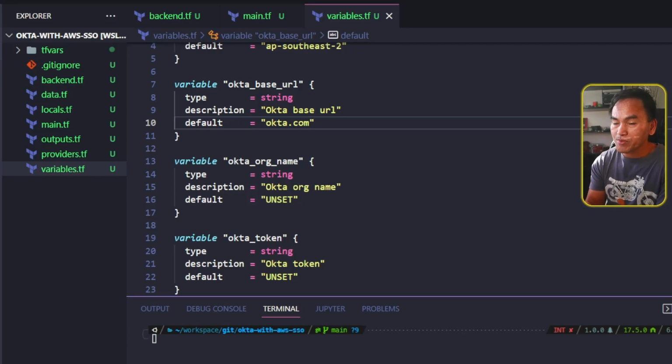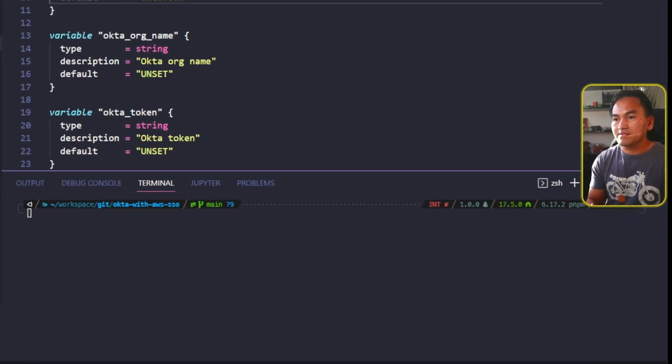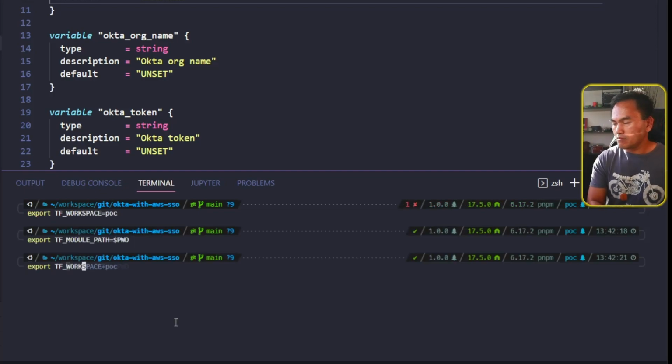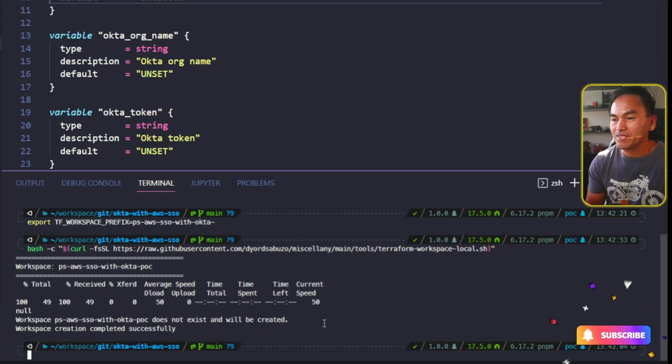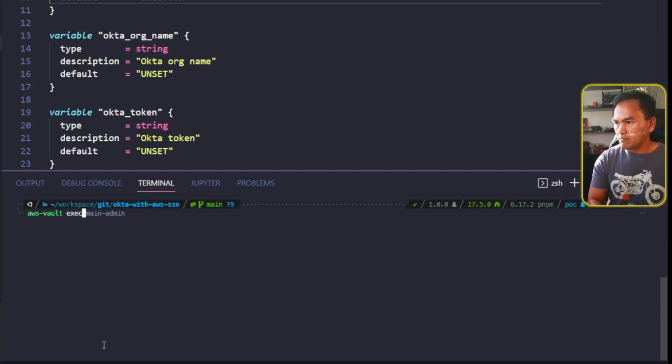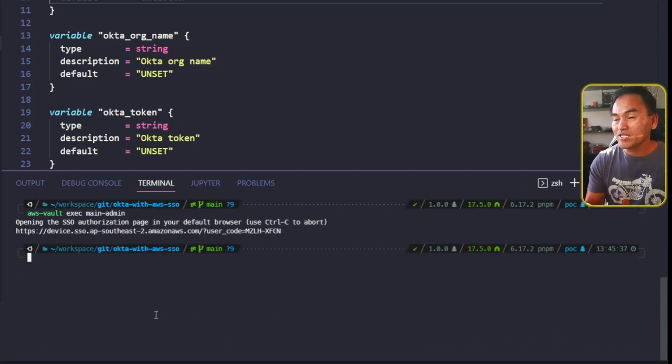So let me switch to my VS Code terminal and prepare for running Terraform commands. So the first thing that I need to do is run my scripts to set up my Terraform workspace. Now that I have a Terraform workspace created, let me go ahead and set up my AWS credentials. And now I'm gonna start running my usual Terraform commands.